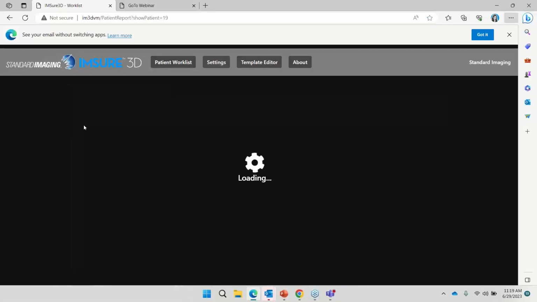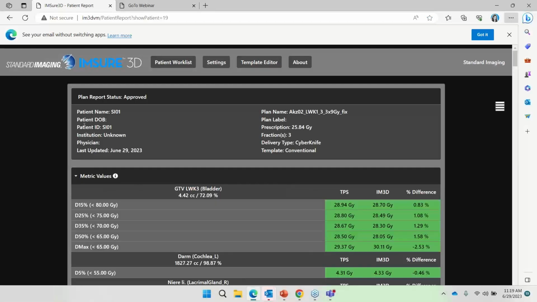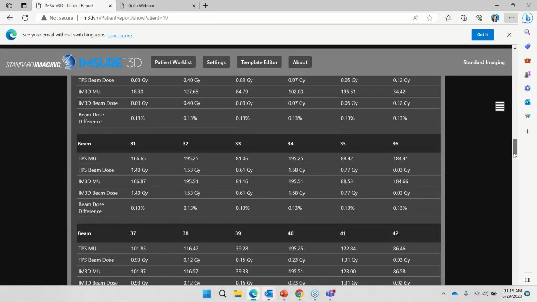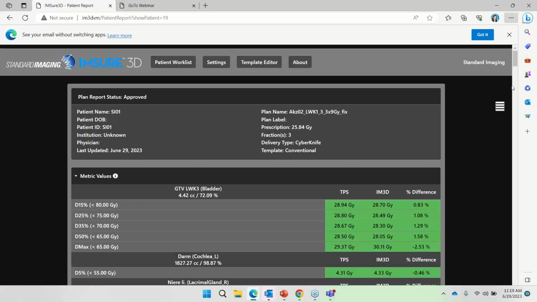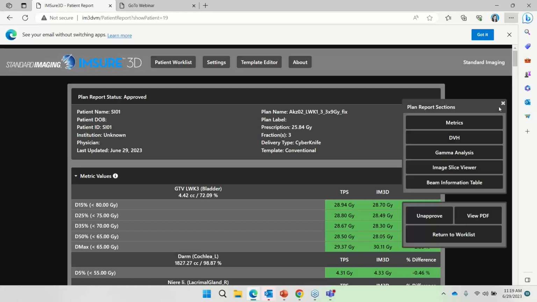So when you click on a patient, it'll take you to the reports area. This is basically a big scroll down menu here. However, you can easily get to each section by just clicking here. So here you can see we have our metrics page, DVH, gamma analysis, image slice viewer, and the beam information table. And then there's quick access to approve and unapprove and view your PDF report.